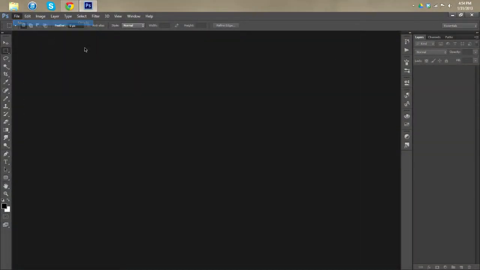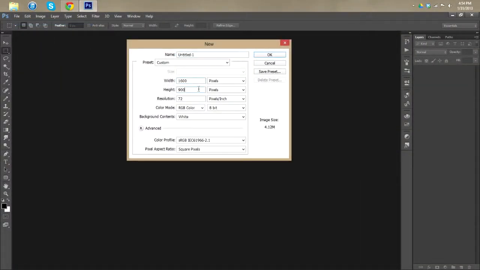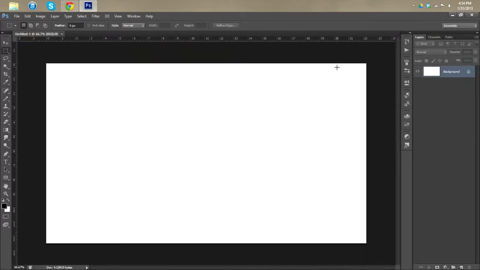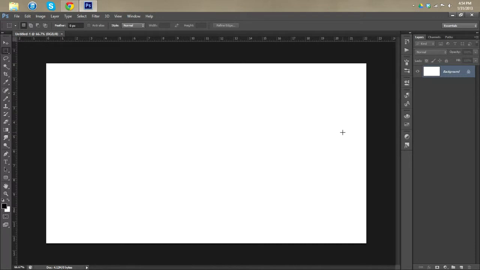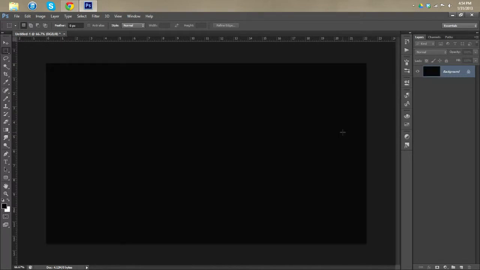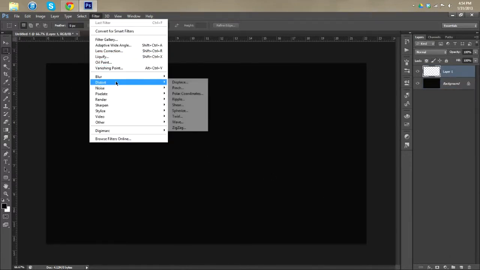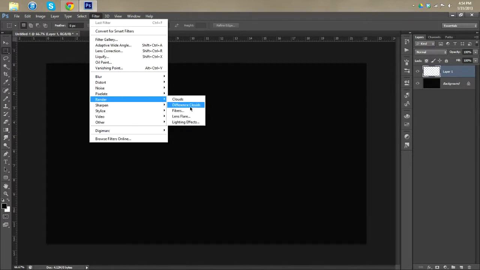So open up your Photoshop and just create a new document. Good size. If you want to make it a wallpaper, make it your screen resolution. And fill the background with an off black, kind of like a really dark gray color. And just hit Alt Delete for that. And then you want to create a new layer and go to Filter, Render, and Clouds.